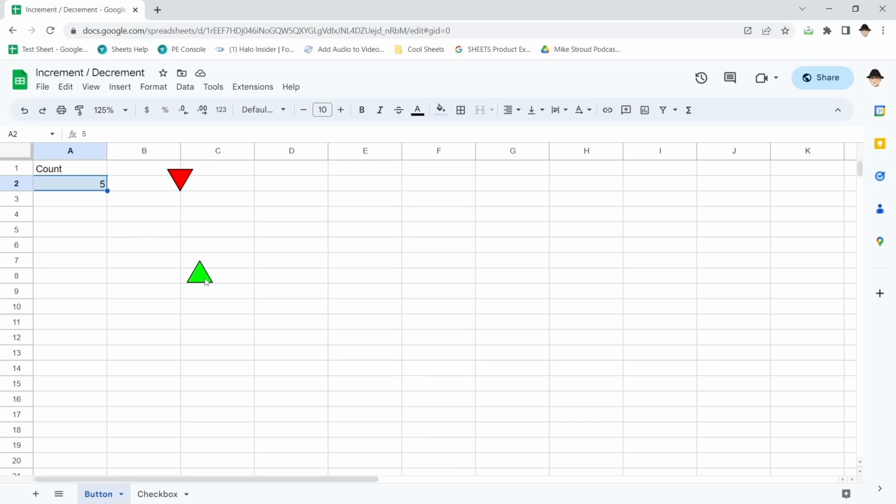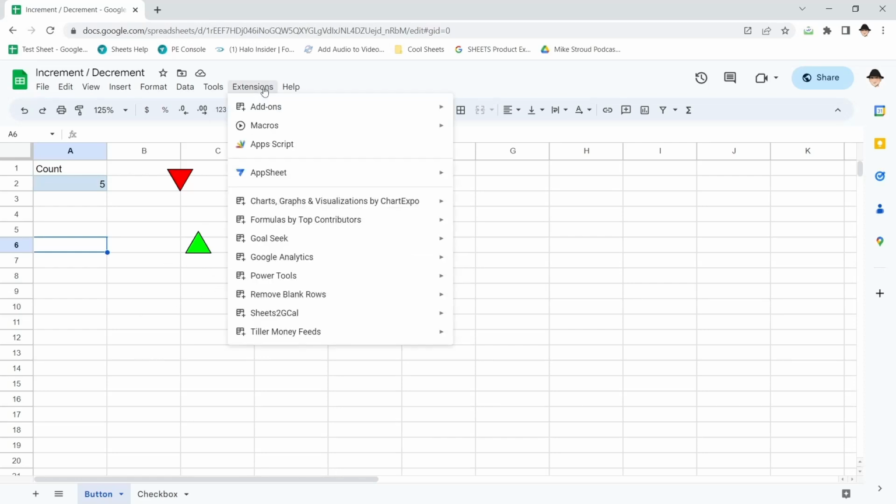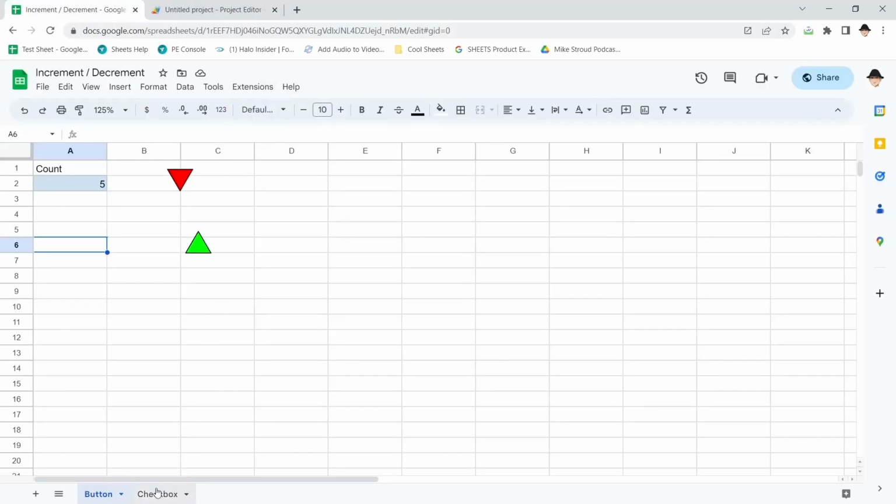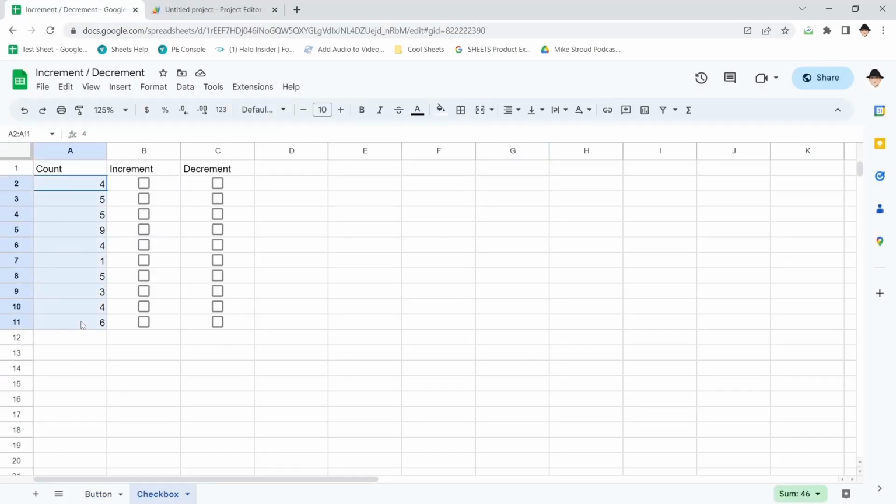There's no way to say this button in this space refers to this cell, where a button here refers to this cell. Buttons just don't work that way. They're just images over top of the spreadsheet. There's no way for the sheet to really know where that button is and change based on that. So let's go to extensions, Apps Script, and see what we need to do if we have a range of values and want to increment or decrement across those using checkboxes.